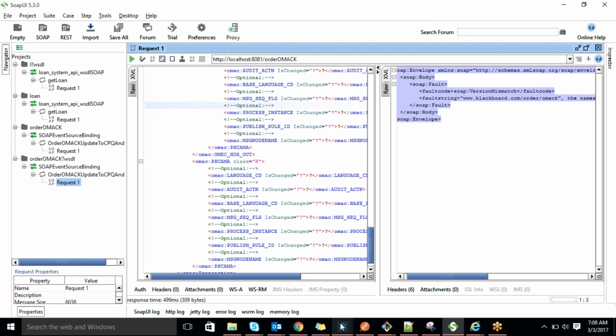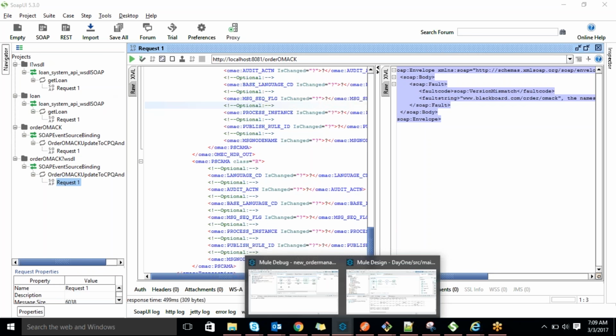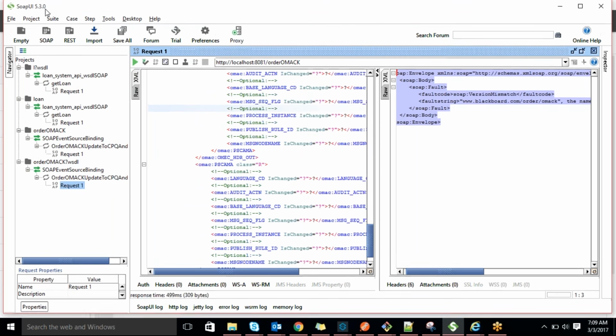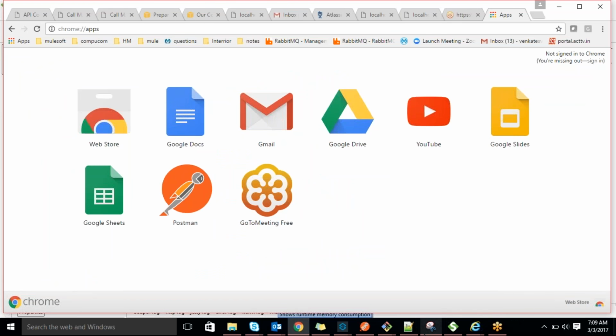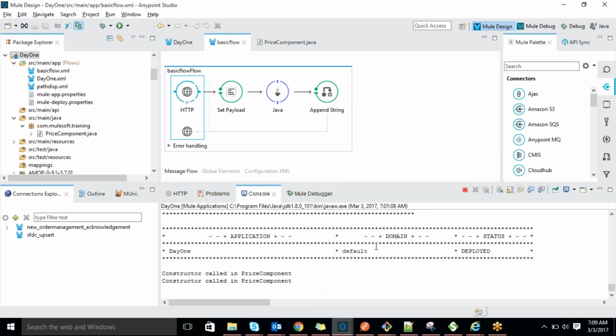Okay, now this is a direct installation, it's not a plugin. You have to download SoapUI. The latest version is 5.3.0, I guess. You have to download it and install it, and you will get a shortcut on the desktop. You will open that, then you can use it happily. Okay, so any questions?